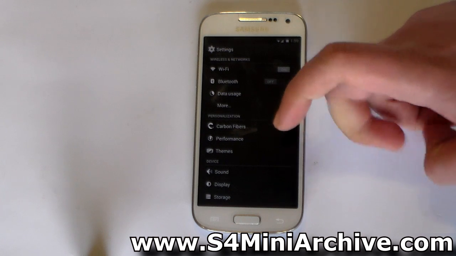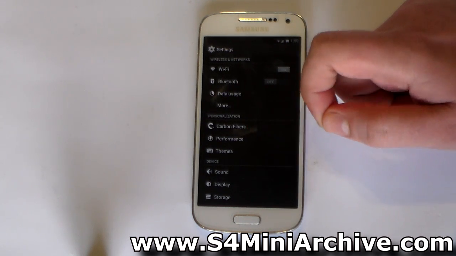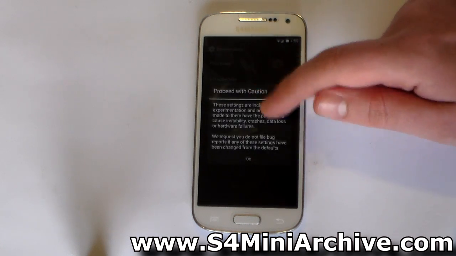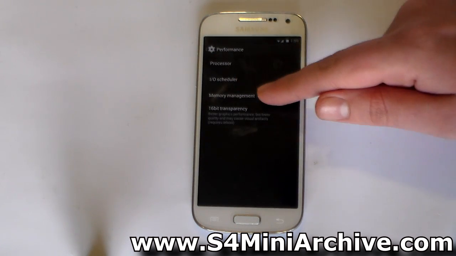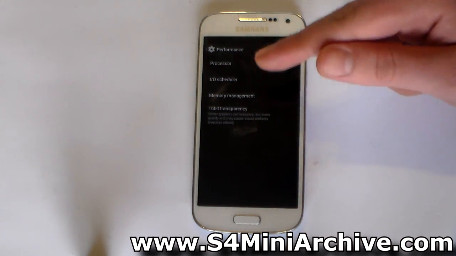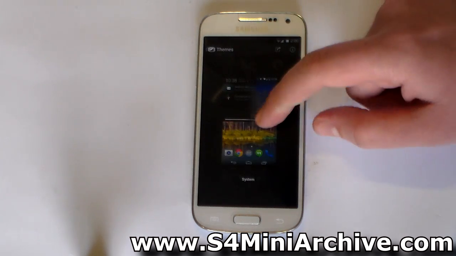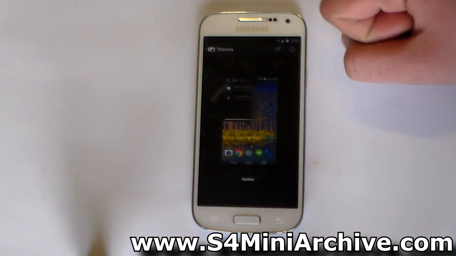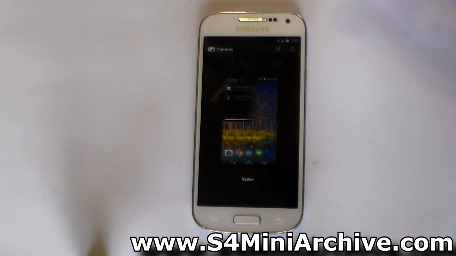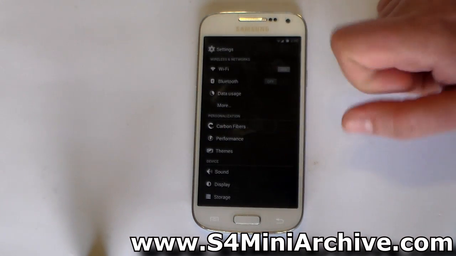Now let us head into the personalization settings. The Carbon fibers are the personalization settings. Performance has been moved. Usually I find this option on most AOSP ROMs to be on the bottom, right above About Phone. This time it is here, and below it you get themes. You only have one theme pre-installed. You can obviously look for more in the Play Store and other kinds of markets. And lastly, let us head into Carbon fibers.